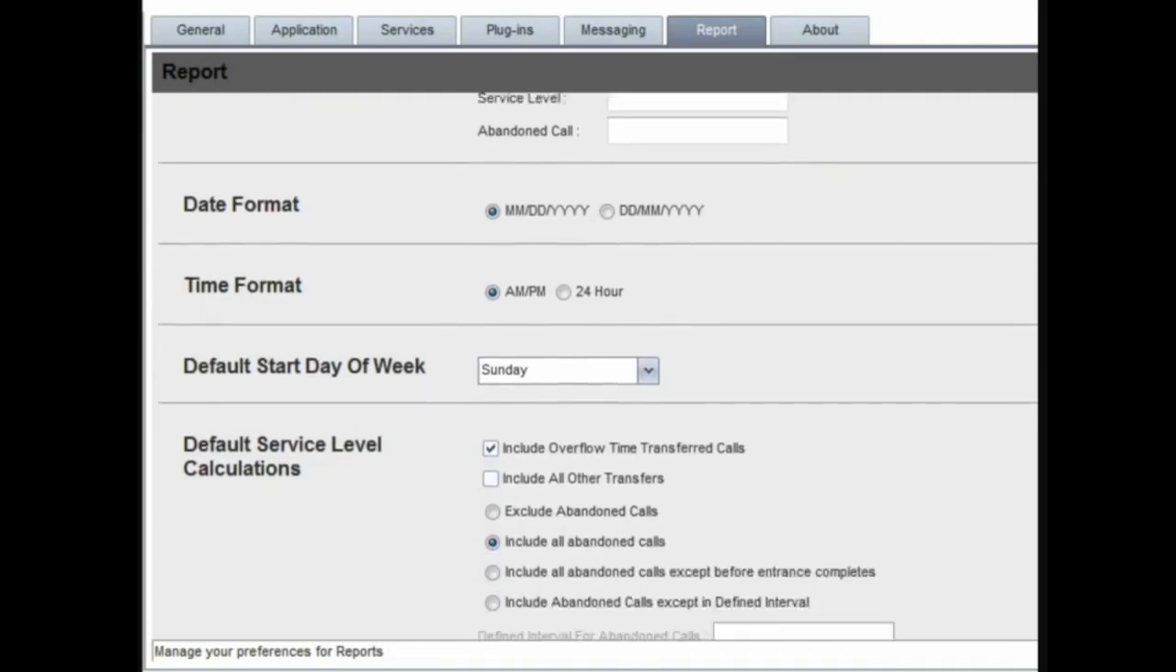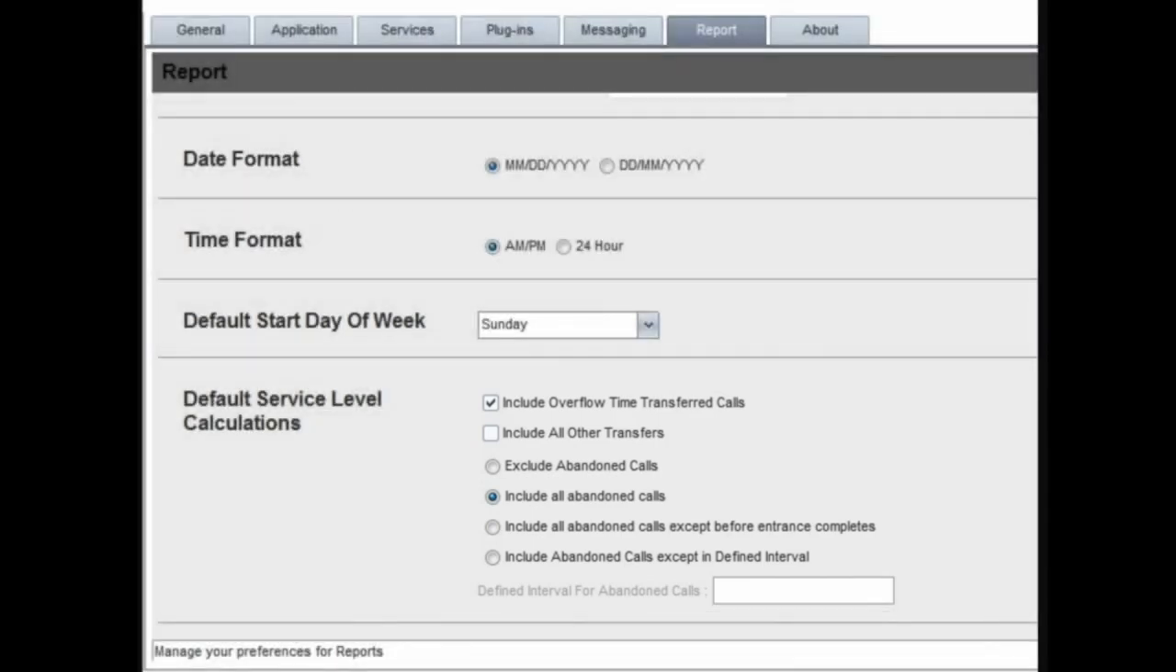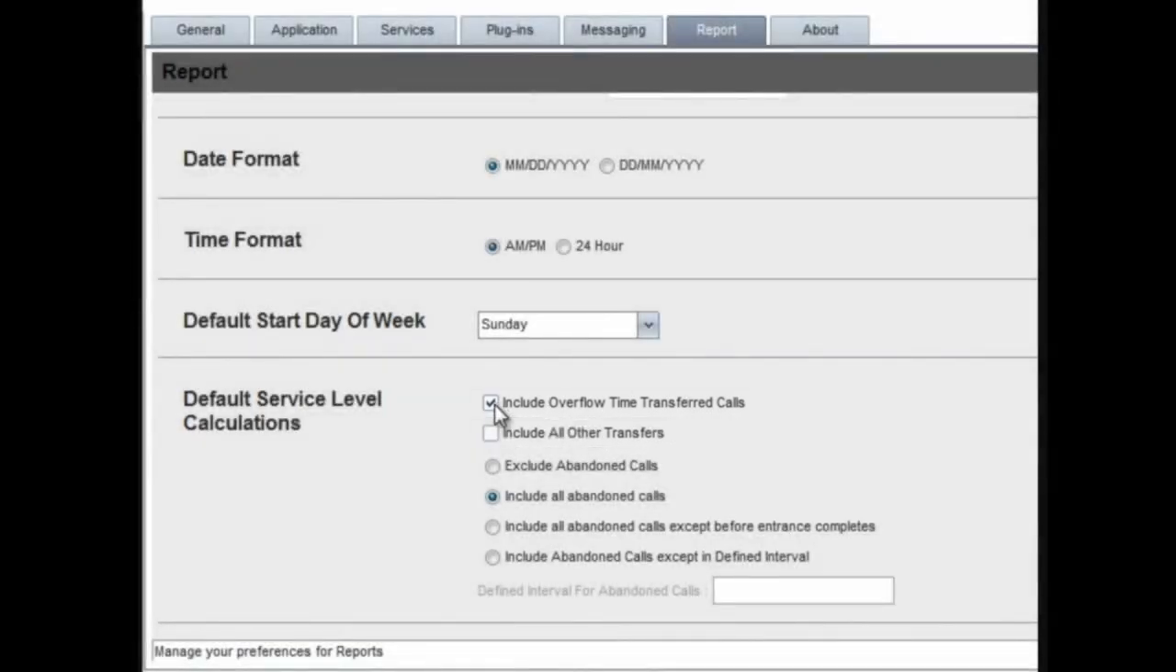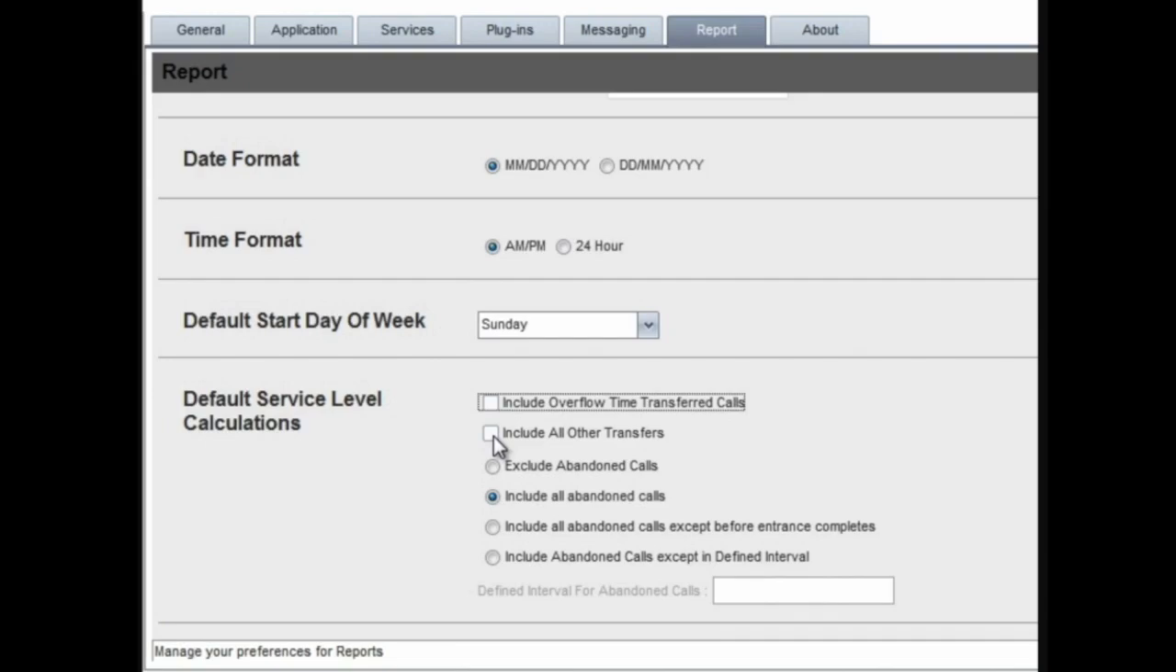Next, select your default service level calculations. The options you select here will be reflected when you run reports that require you to select a service level. Options include including or excluding overflow time transferred calls. Check this box to include calls transferred due to time overflow, or uncheck to exclude. Including or excluding all other transfers. Check this box to include calls transferred for other reasons, or uncheck to exclude.